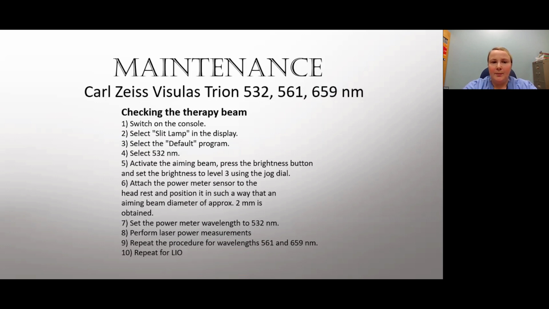So checking the therapy beam. This is what I was talking about before, where you make sure your therapy beam and your aiming beam are kind of in line, and checking to make sure the wavelengths are in range on your meter.